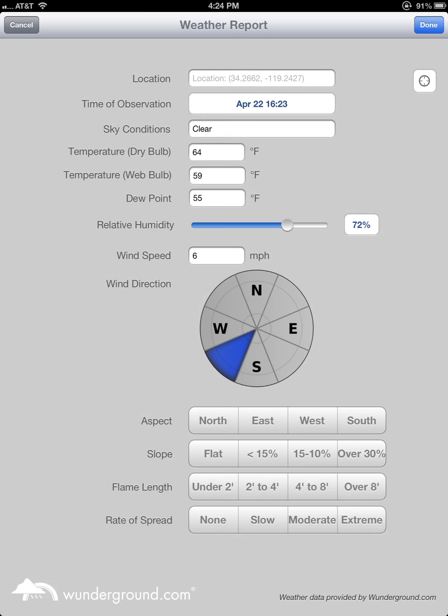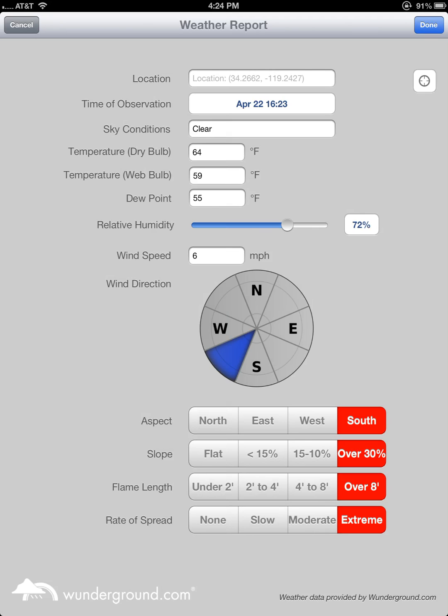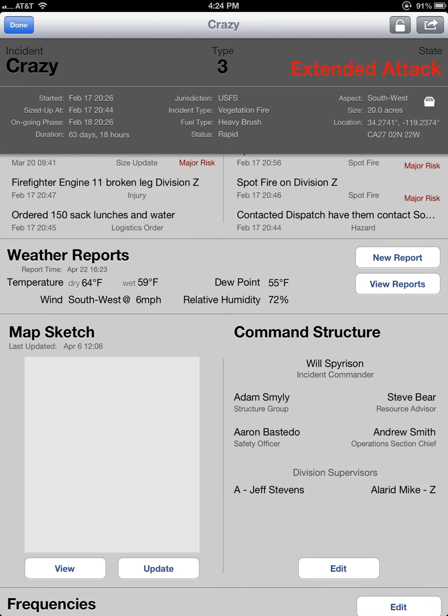So the first question is, which aspect is it on? Well, the crazy fire is on a south aspect, so I'll click on south. The slope is over 30%. We have over 8-foot flame lengths, and our fire behavior rate of spread is extreme. So I click on that. Okay, now I've entered that in there, and once I've entered that in there, I can click Done. And now that's recorded into InciNotes, weather readings.